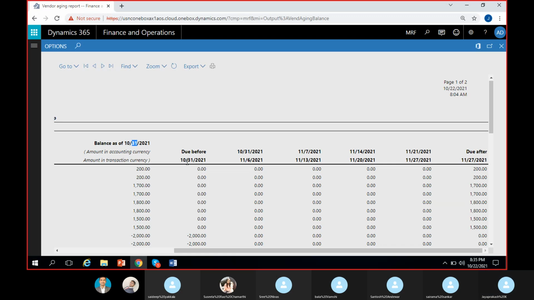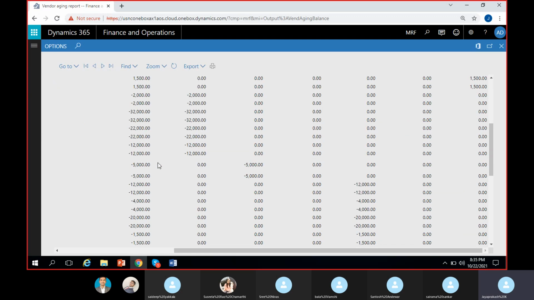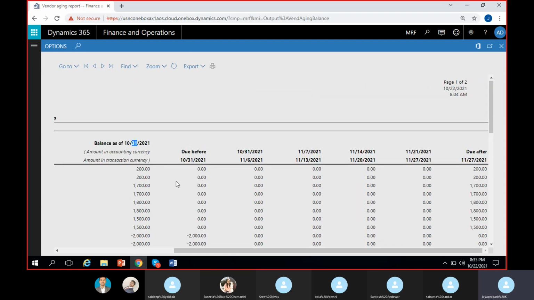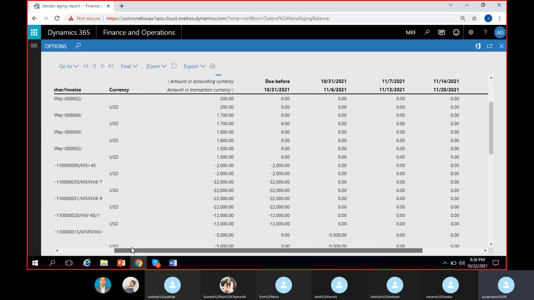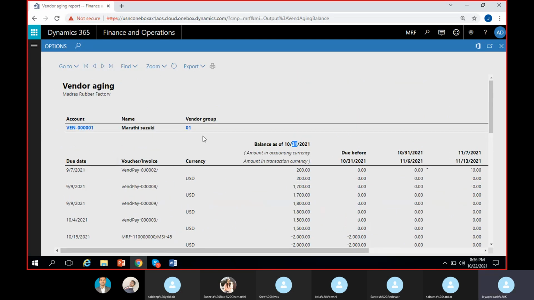Why I'm stressing more on this report is because this is a very important report, and they might ask you in an interview this question: what does a vendor aging report do? You have to understand the structure of this report. Try it once, try with different criteria and see how the information is being generated. Or you can also Google about vendor aging report. It will also give you more details.